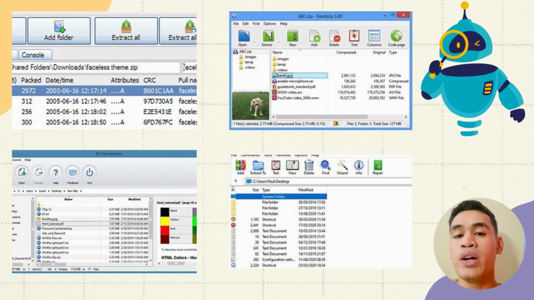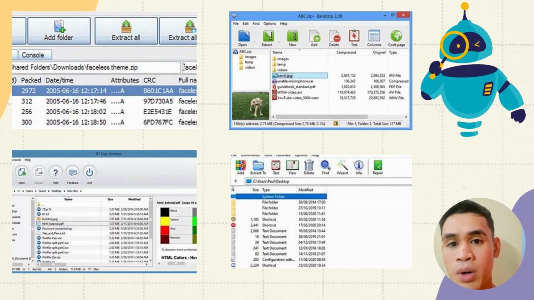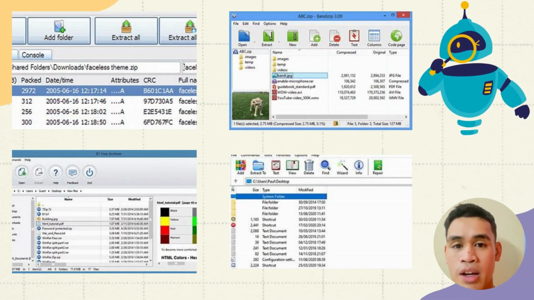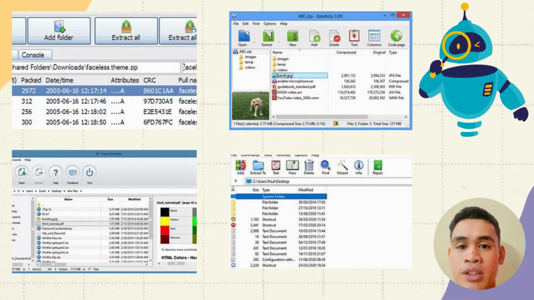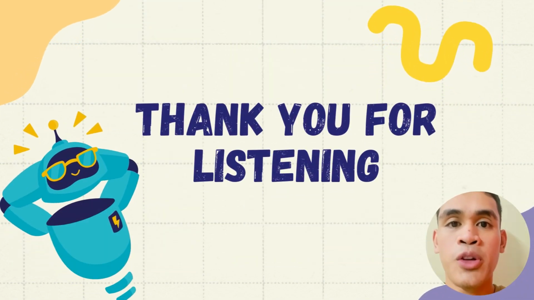Next part, I want to show you a few examples of file compression tools. This is what I got in the Google.